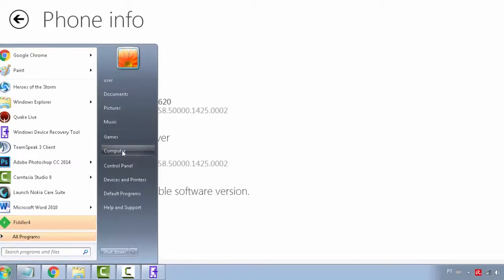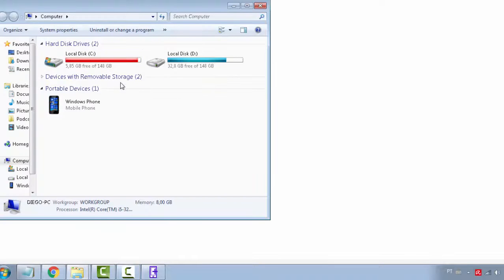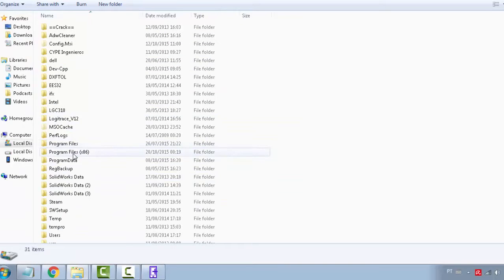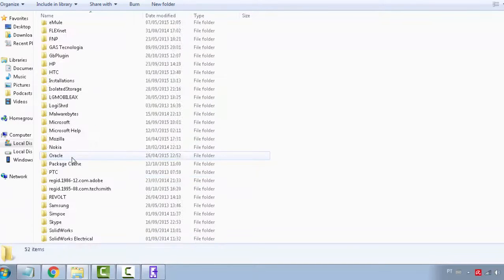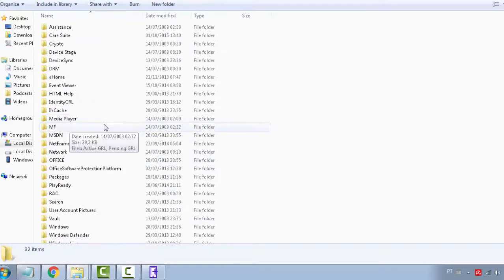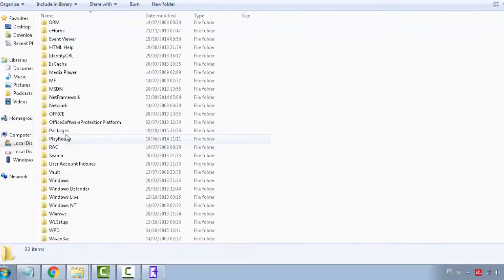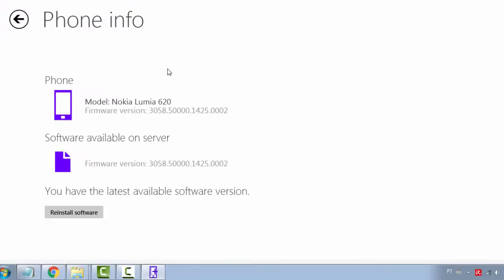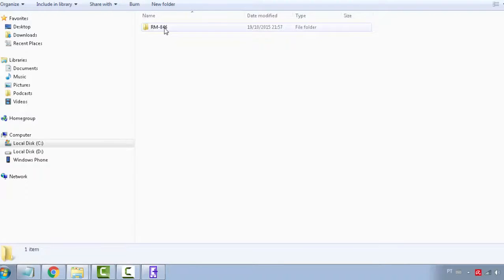I'll show you. Come to computer, C drive, ProgramData, Microsoft, packages, products. As I said, I already ran the Device Recovery tool and clicked the install button, and the software was downloaded and it's stored in this folder here, as you can see.